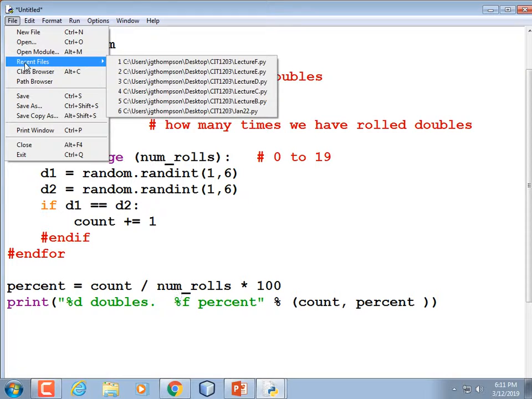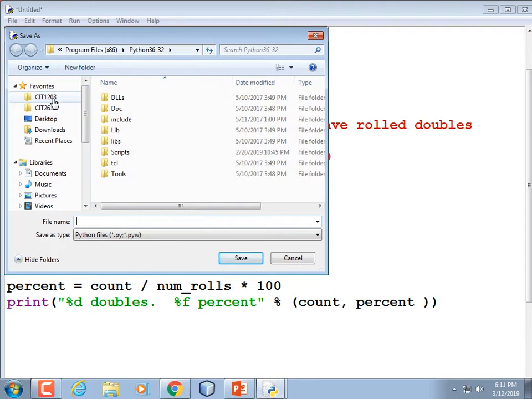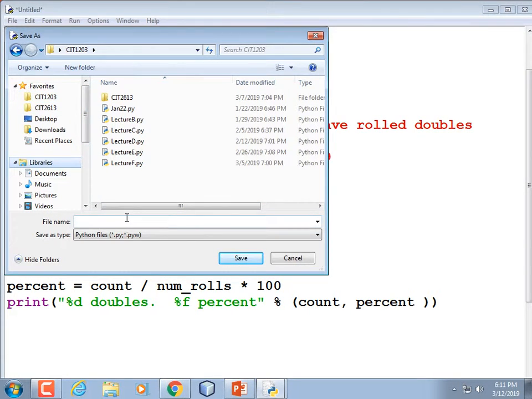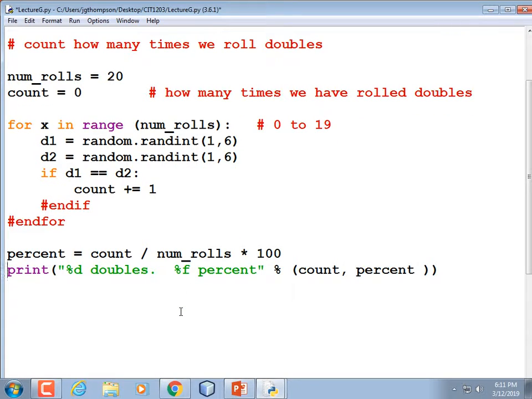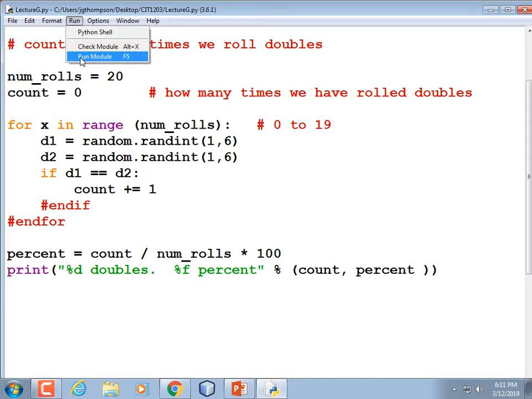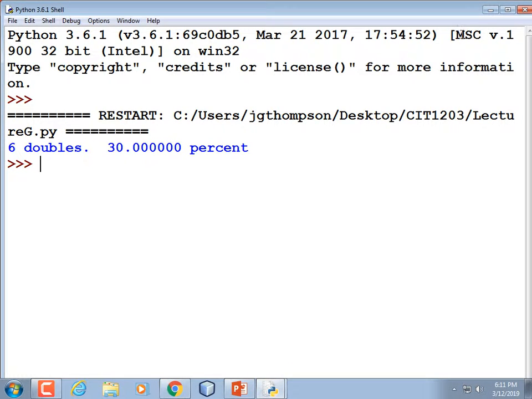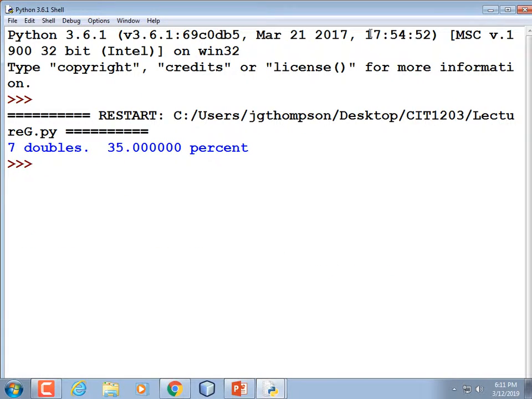Are we on G? Looks like we're on G. Alrighty. I'm going to run it. Hope I don't have any syntax errors. It'd be nicer if I printed out each roll, right? Maybe I'll make that change. That time we rolled 2 doubles. That time we rolled 6 doubles. And so on. Okay, 7 doubles.